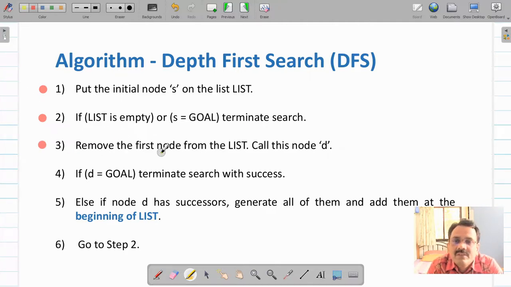Then you are removing the first element from the list, which is at the beginning of the list, and suppose I call it D, you check D. If it is a goal, yes, return success, the algorithm will terminate there. Else we remove it, generate its successors and put them at the beginning of the list. This is important, you have to put all the elements at the beginning of the list. So how to implement this particular part in your algorithm? Storage part.